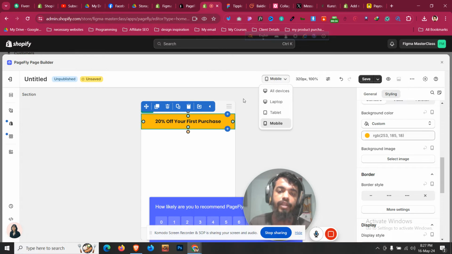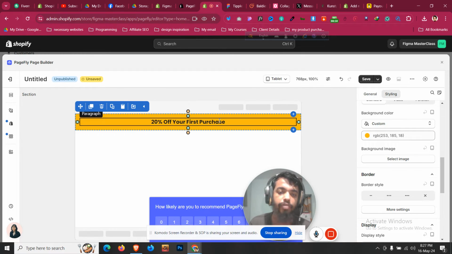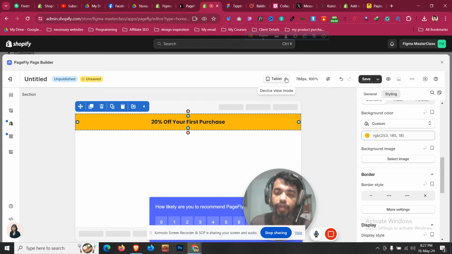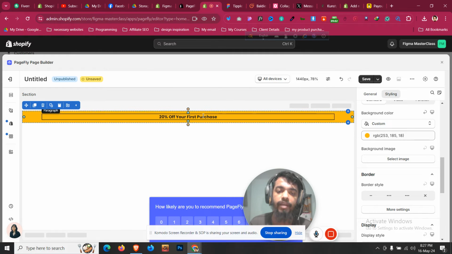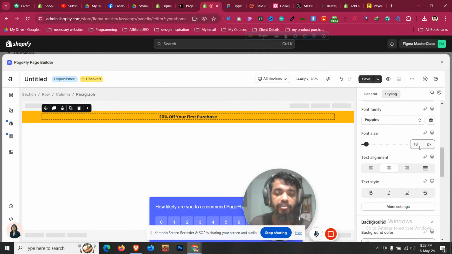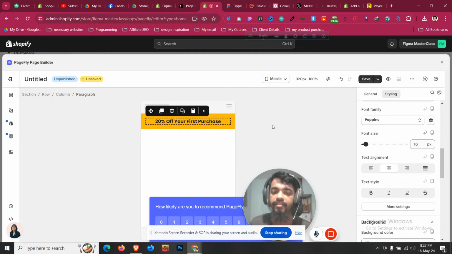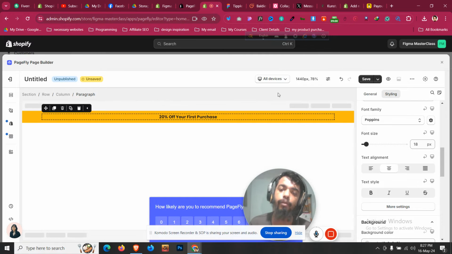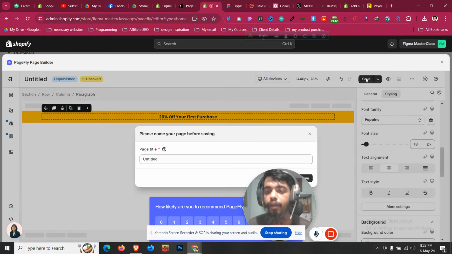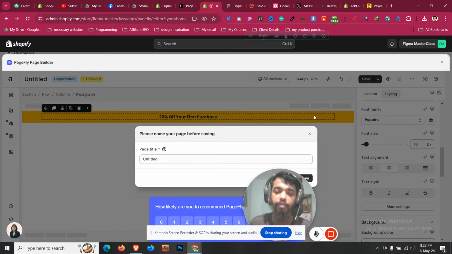Okay, so we've done the mobile responsive as well. You can go to tablet, and if you think anything goes wrong you can make the adjustment. But if I go to all devices, you can see it is still 18 pixel, but if I go to mobile it is 16 pixel only for mobile. Other than that, after making those changes, you need to click on save, so your changes are saved and nothing gets lost.